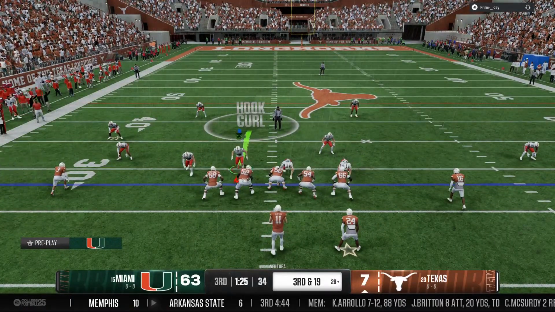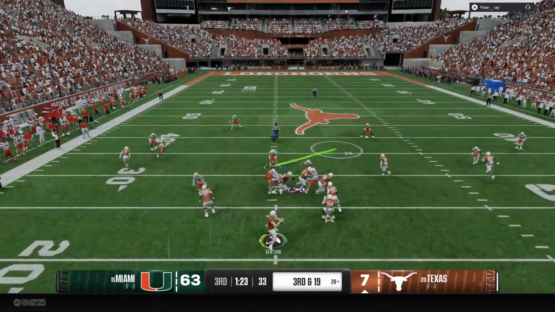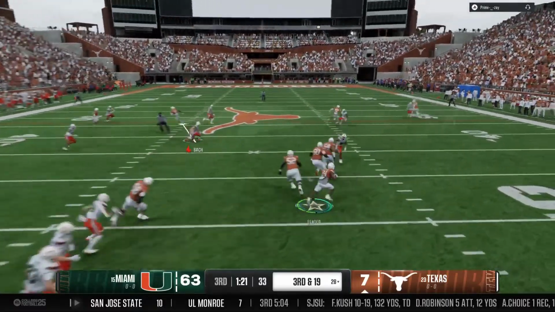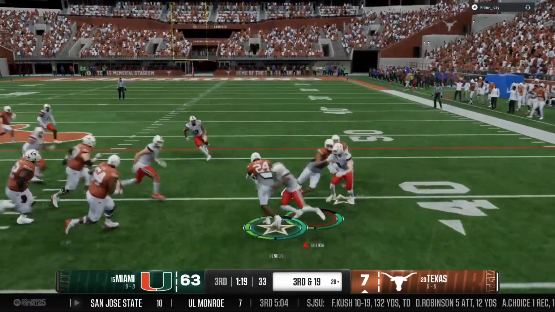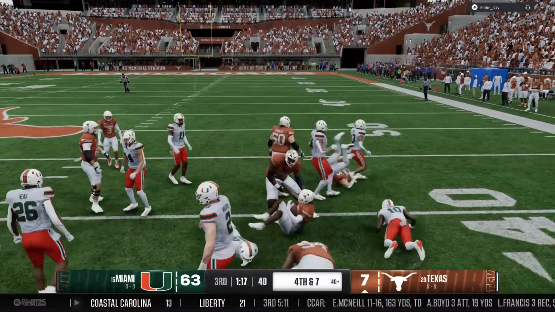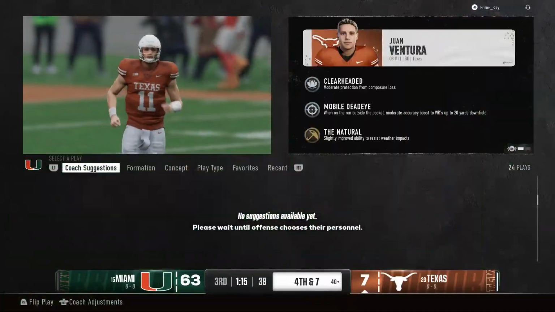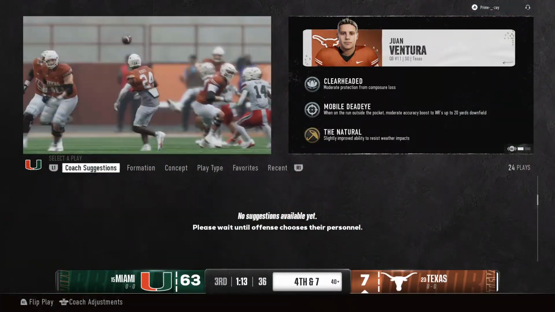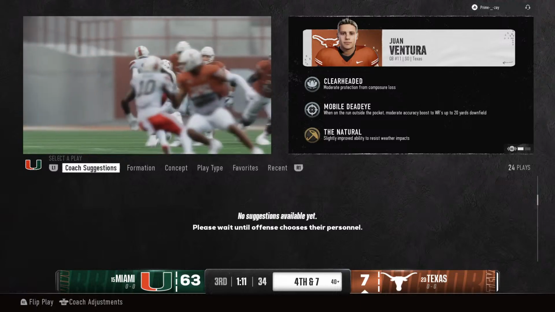Got to have your pass protection in order in this play. Here's the snap. Looking to throw. Running back grabs it on the screen. Well, the screen doesn't produce a first down. Good work by the defense. Now it's 4th down. Great job here by the defense.